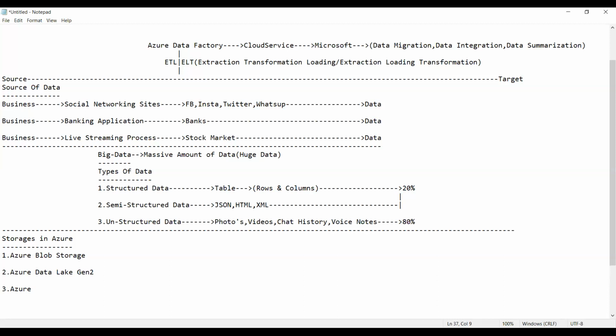And you can also have the Azure Data Lake Gen 1, it is also there, guys. But this is going to retire in 2024. So hence, Microsoft is recommending to migrate the whole data from the Gen 1 to the Gen 2 storage.